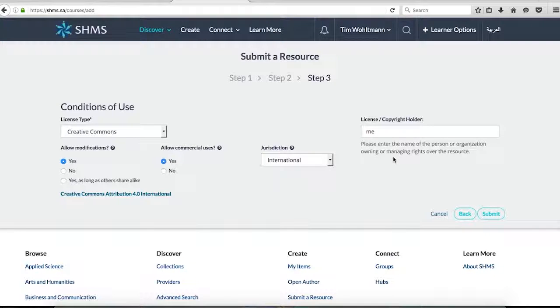Please bear in mind, if you are not the owner of the copyright and you do not work for the organization nor represent the copyright holder of an existing resource, then you need to seek written permission before posting an otherwise private piece of copyrighted content to SHMS.